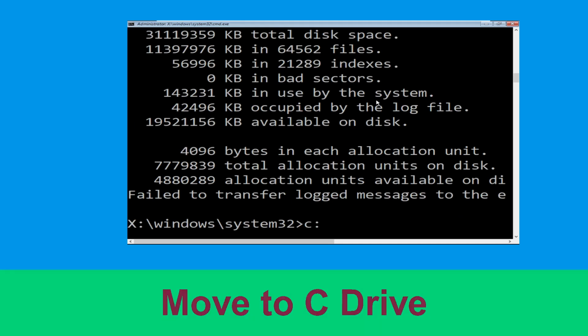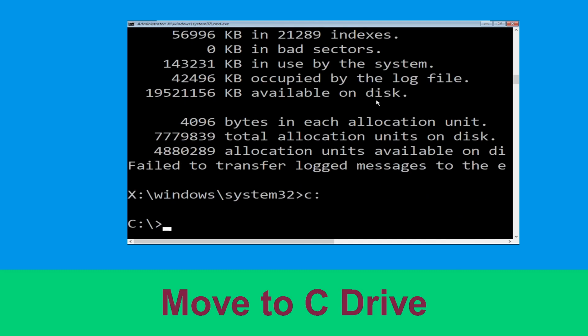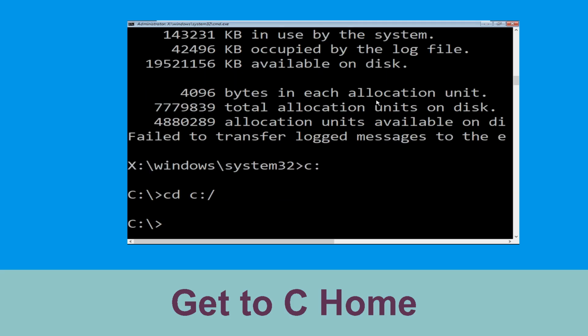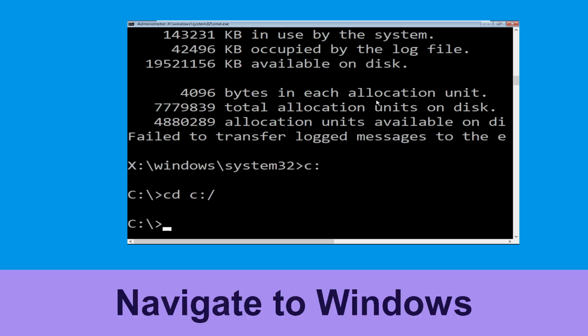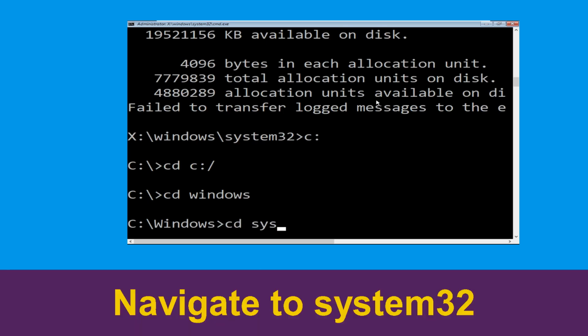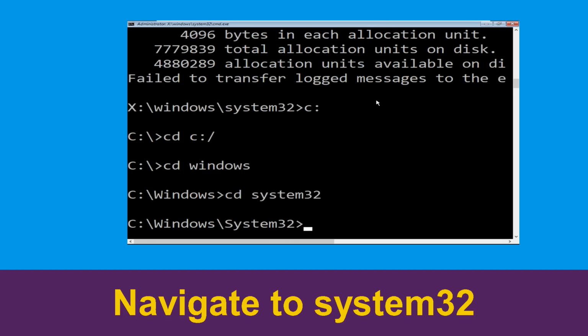Type c colon and hit enter to execute the command. Now we need to type cd space c colon / and hit enter to execute. Type in cd space windows and press enter. Type cd space system32 and simply hit enter.